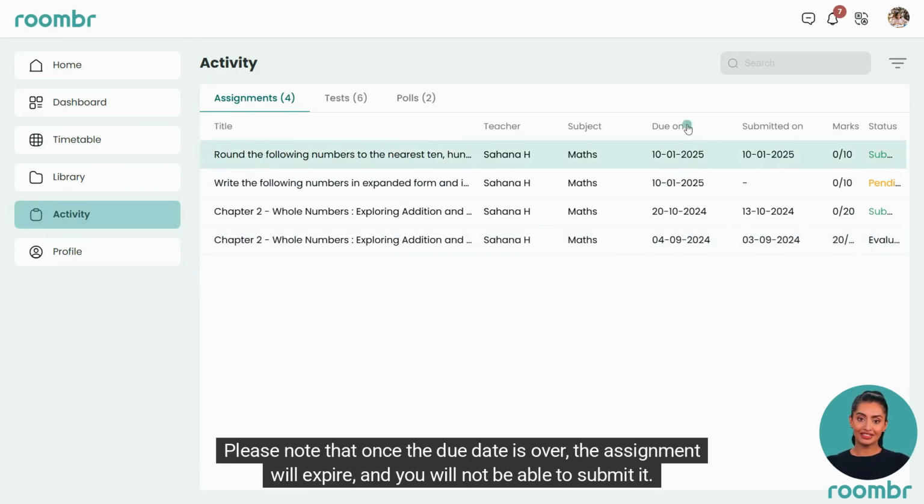Please note that once the due date is over, the assignment will expire and you will not be able to submit it.